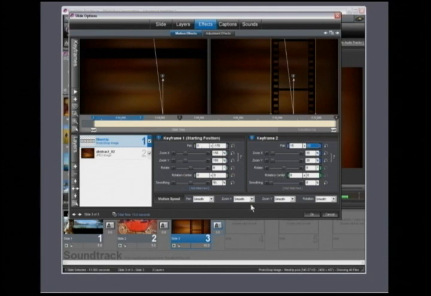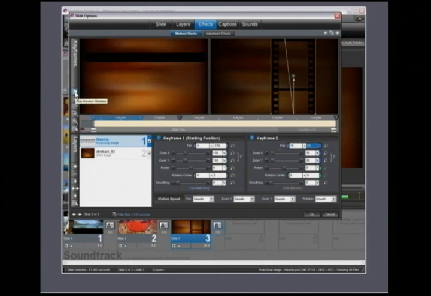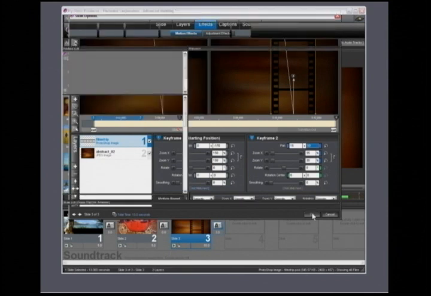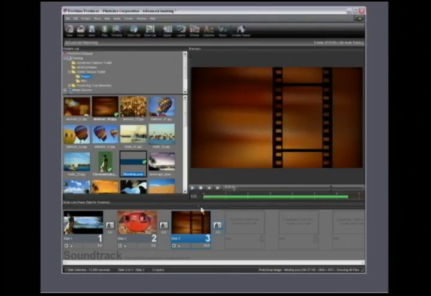And then from keyframe 1 to 2, go ahead and remove the smoothing on keyframe 1. Now let's play through and see what that looks like. Now we get that hard bounce that we were looking for. Alright, so now our film strip is in place.